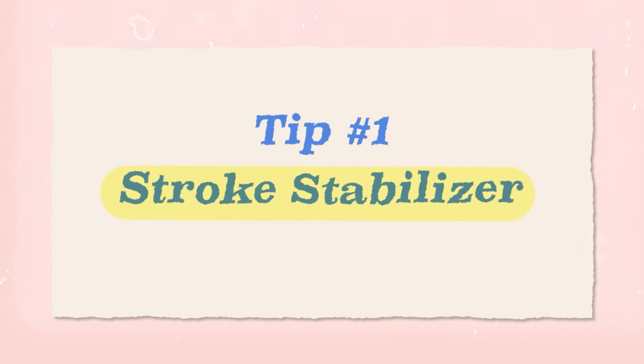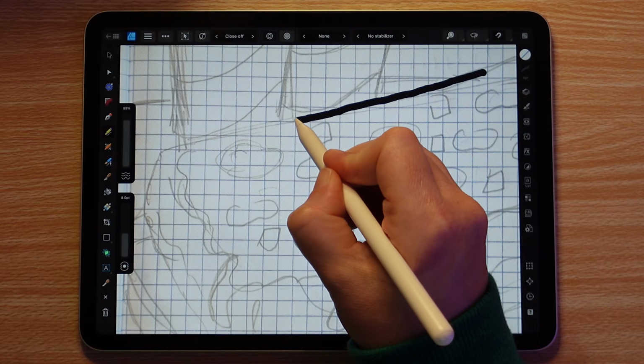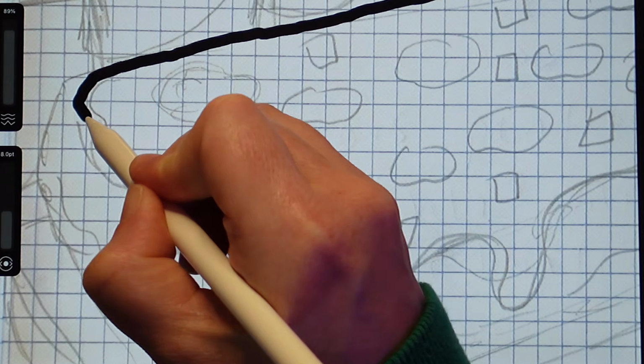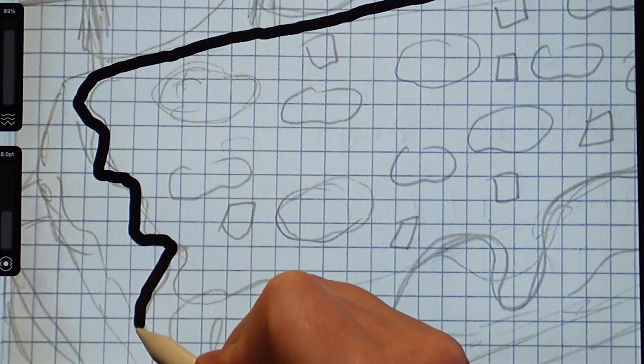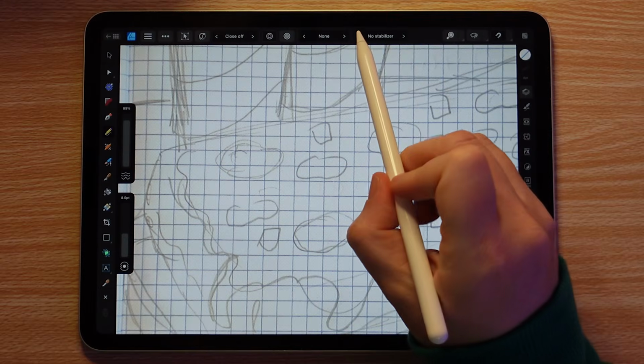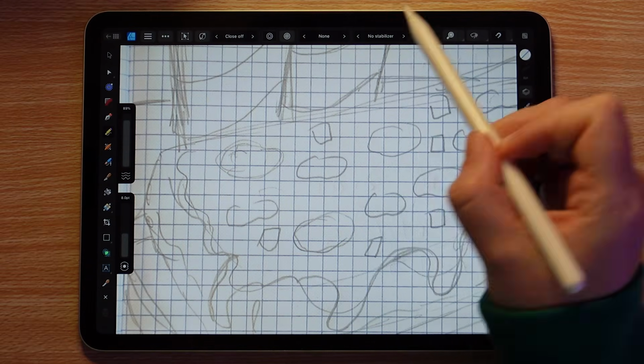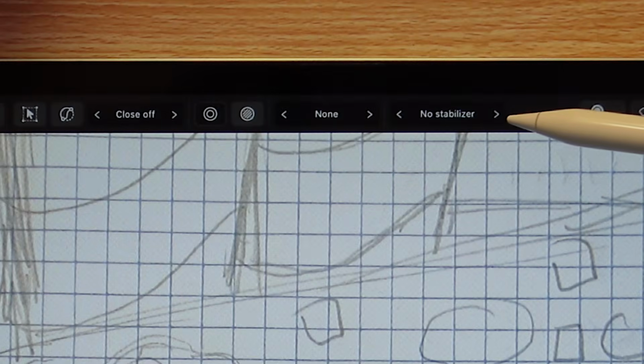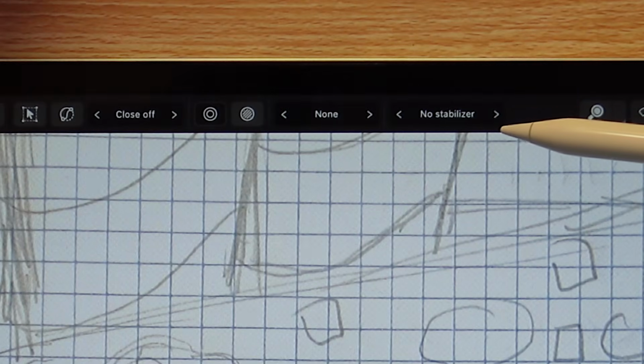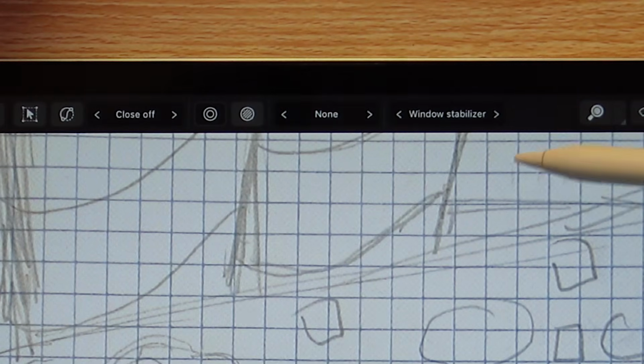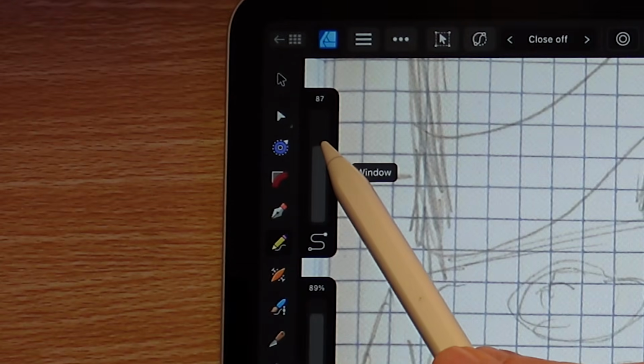So first up is the stroke stabilizer. If your lines feel a little bit shaky or they're just not that smooth flowing stroke that you want, this is your fix. When you're using a pixel brush or a vector pencil, you can turn on a stabilizer from the context toolbar. You can switch it from no stabilizer to a window stabilizer, and you'll see the stabilizer slider right there on the side.